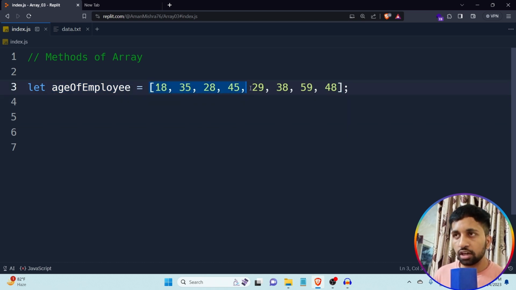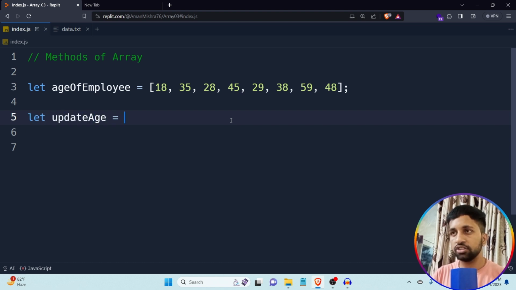You have to filter out all the ages of employees that are greater than 40 and store them into a new array. You can say I will do that by simply creating a new array like updatedAge is equal to, and manually filtering out all the ages greater than 40. So here is 45, then 59, then 48. My answer to you is, you are right, but this is not an answer.